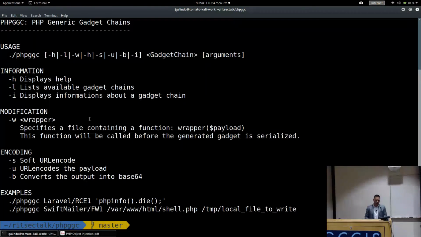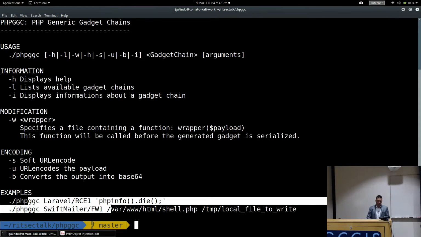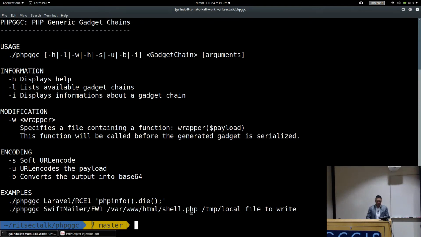But what it does is you can set a wrapper, and you can do a whole bunch of URL encoding on the payloads if you're trying to send it through a GET request or a POST request. And it has down at the bottom all these different types of examples that you can look forward to. So Laravel RC1 allows you to essentially execute code.